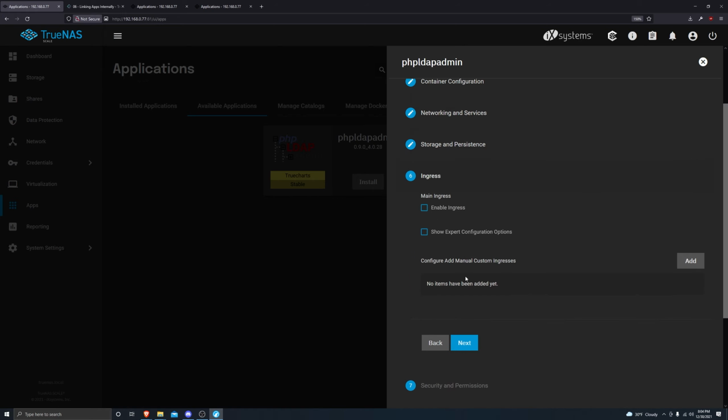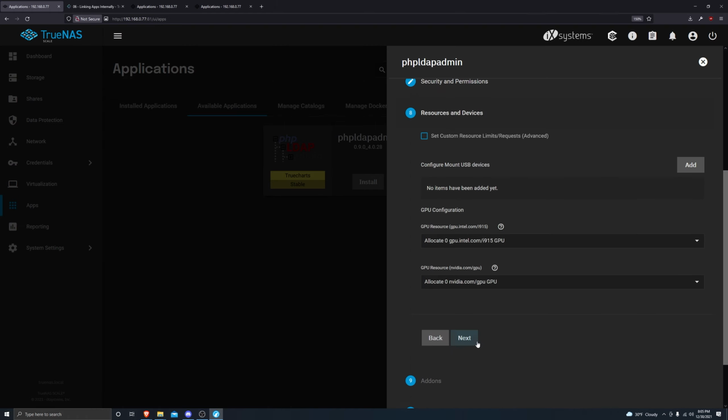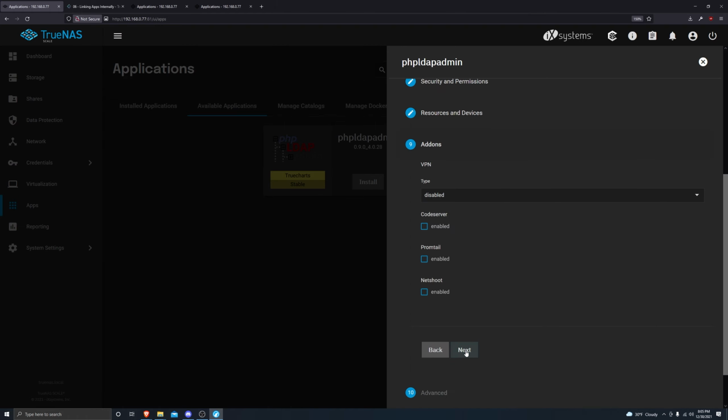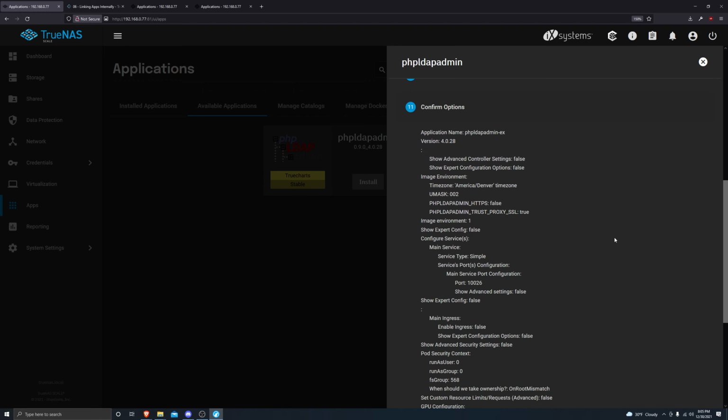next, next. You can enable ingress on this if you want to. It's totally up to you. Next, next, next. And here is the configuration.